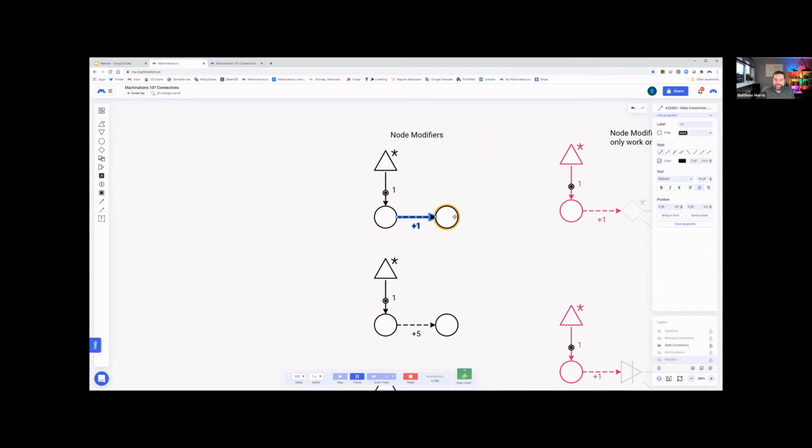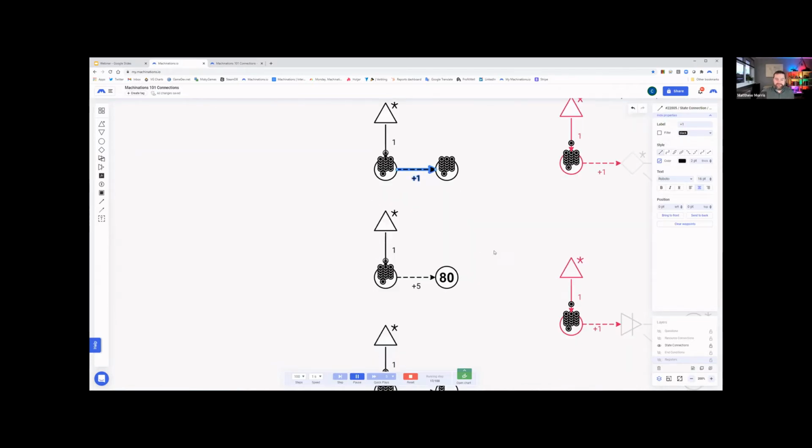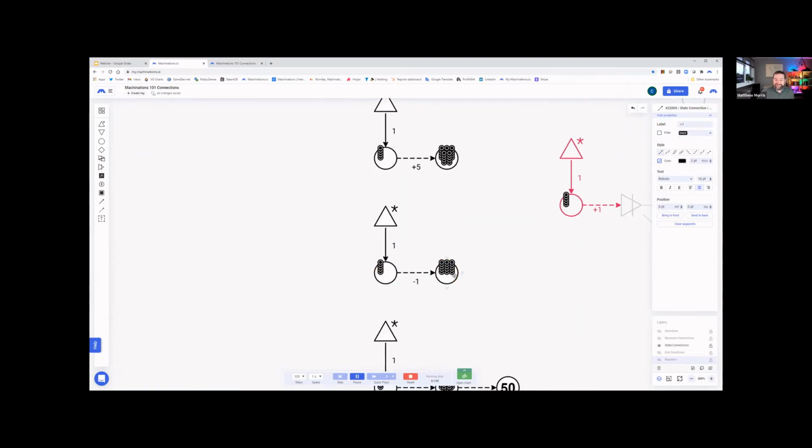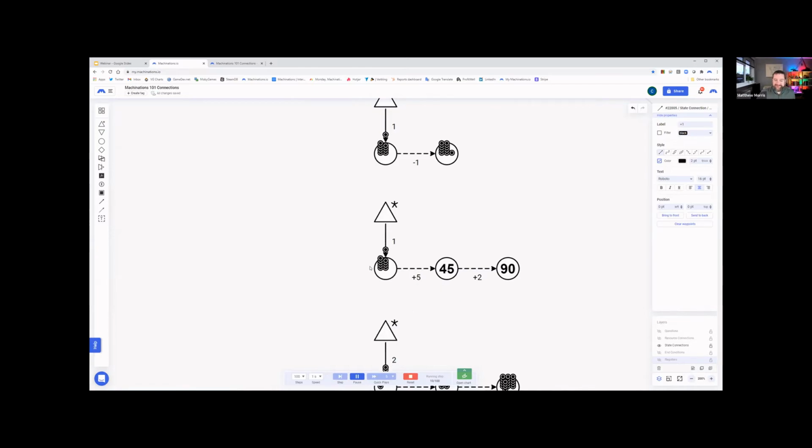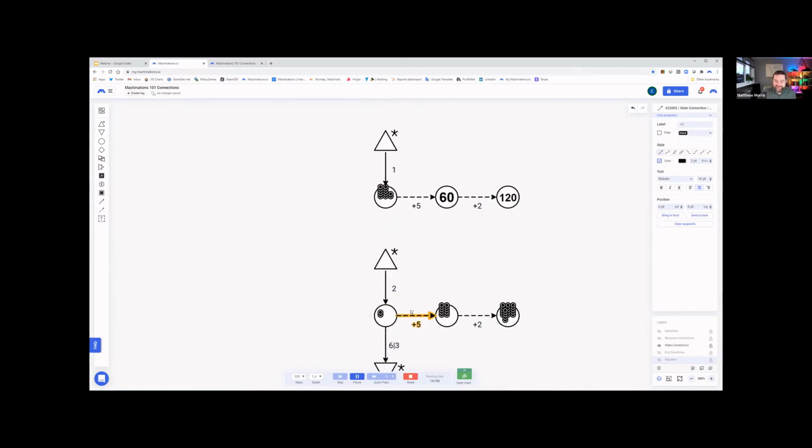What we're going to do is look at them using a node modifier configuration. So this is when state connections are drawn between 2 pools. Here we've got a label of +1 on our state connection. This is going to add 1 resource into this right-hand pool for each resource that our left-hand pool receives. We can even do multiples. So with +5, it's going to add 5 resources to the right-hand pool for each resource it receives in the left-hand pool. We can do -1. So it's going to remove resources from the right-hand pool for each resource in the left-hand pool. We can chain these together as much as we like.